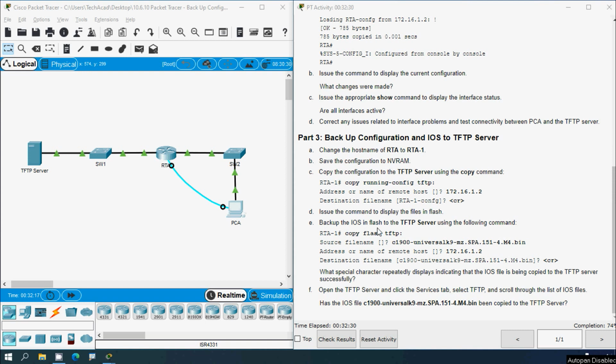Backup the iOS in flash to the TFTP server using the following command: copy flash tftp. Then it will ask for the source file name. We have to specify that iOS file name. Then we have to specify a remote host IP address or name. Okay, then we have to specify the destination file name. We can give the default file name. Okay, we will give that.